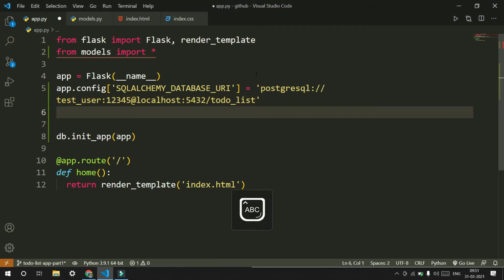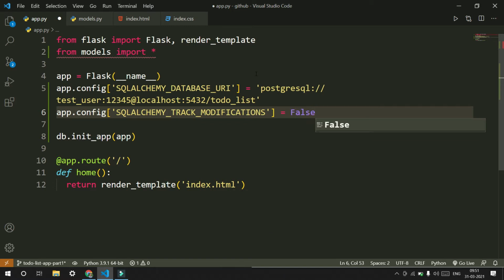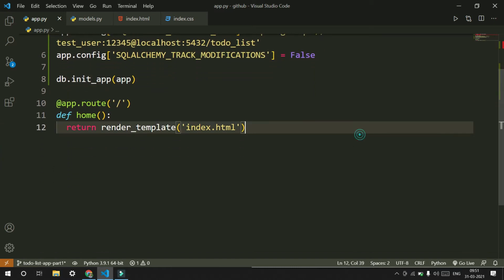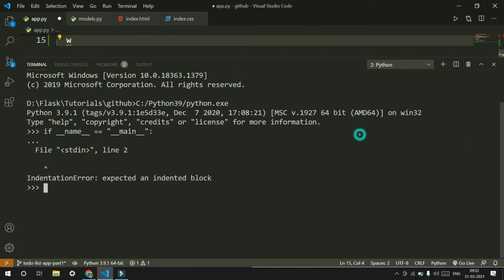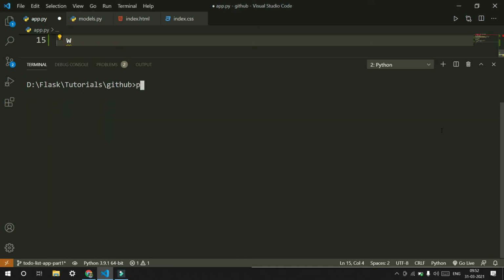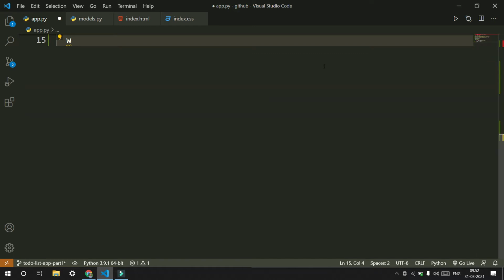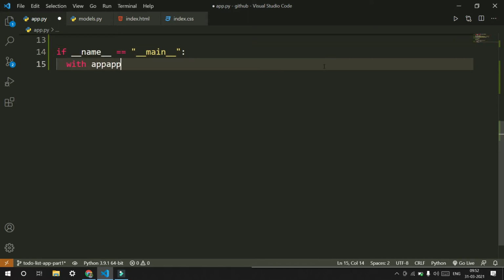And then we will also set up another configuration value. We say app.config SQLALCHEMY_TRACK_MODIFICATIONS, and we'll set it to False, since we don't want SQLAlchemy to track all of the changes. And since we are using the init_app method, we need to run our application using an app context. So we say if __name__ equals __main__, with app context, and then app.run.